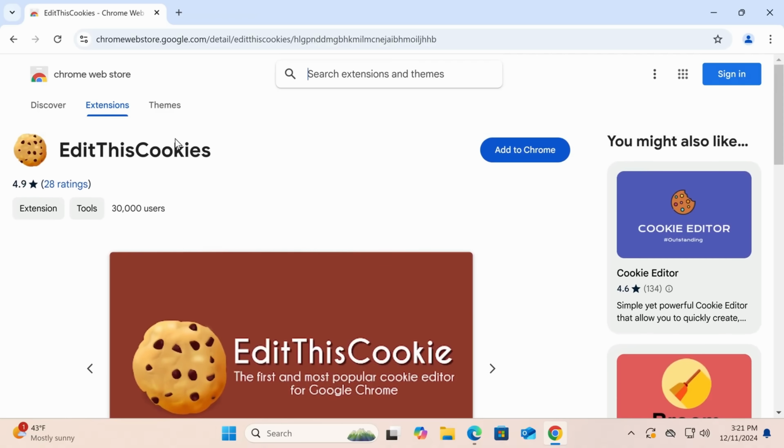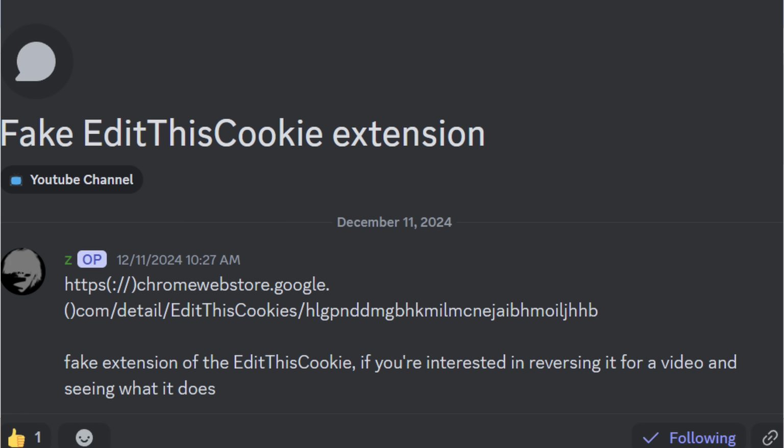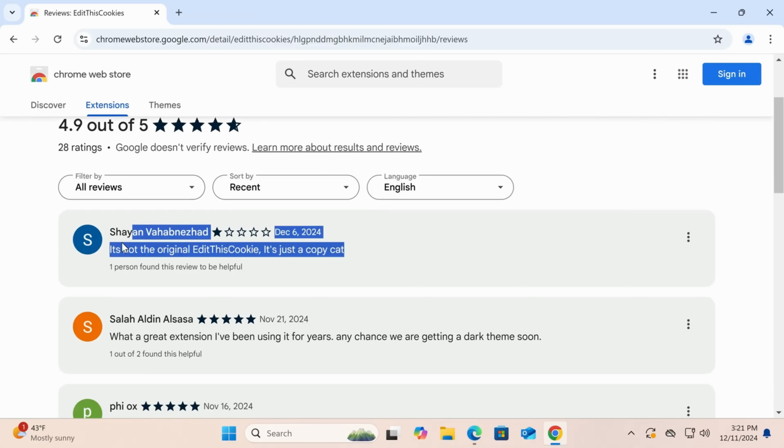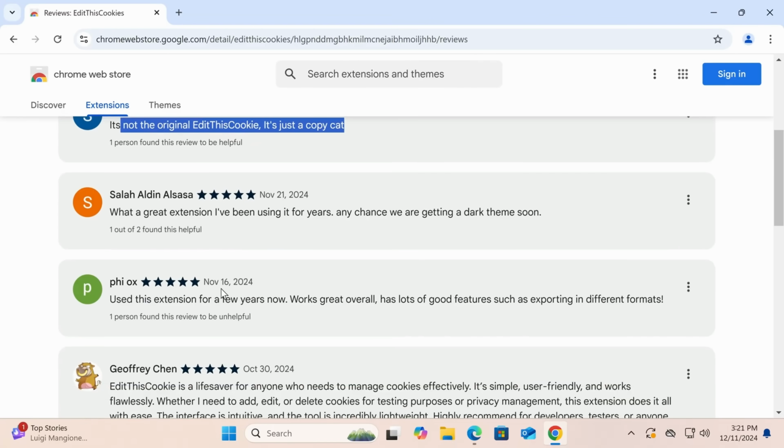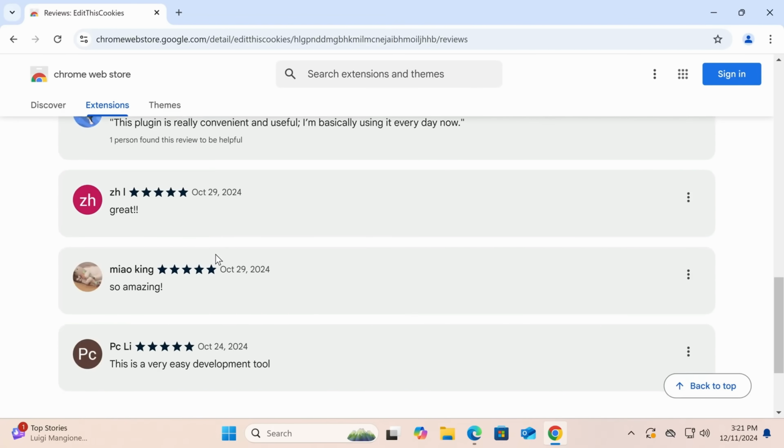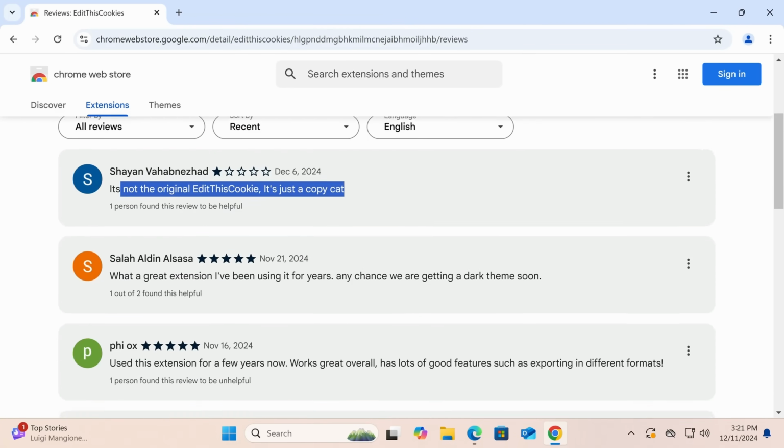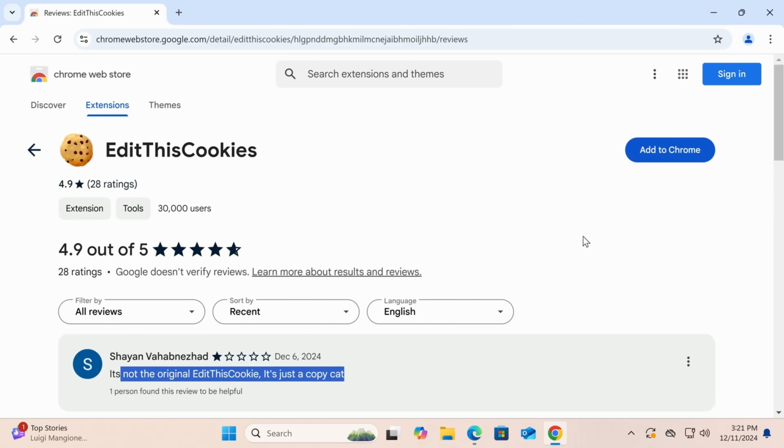This is a fake Edit This Cookie, note the S. Now this claims to be a cookie editor, and it's got a staggering number of users for a potentially malicious Chrome extension. I was alerted to this by a member of my Discord who noticed that this didn't seem right. Now it's got relatively few reviews, it's just a copycat. What a great extension, what a great extension. Pretty much all are positive except for one person who noticed that this is in fact a copycat.